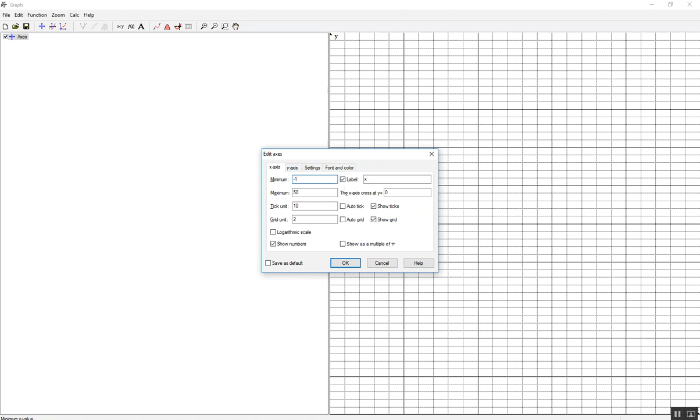So instead of starting at 0, I'm going to start at -10. And on the y-axis, instead of starting at 0, my tick unit was 100, so I'm going to start at -100. I'm also at this point going to click off the x and y-axis labels because I'm going to add my own labels on afterward.